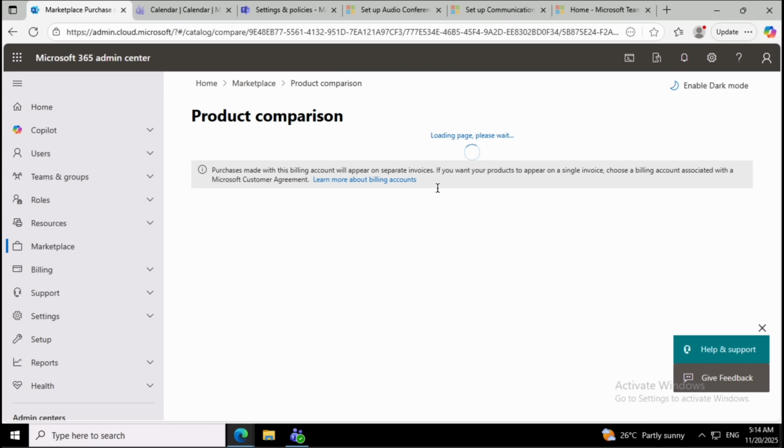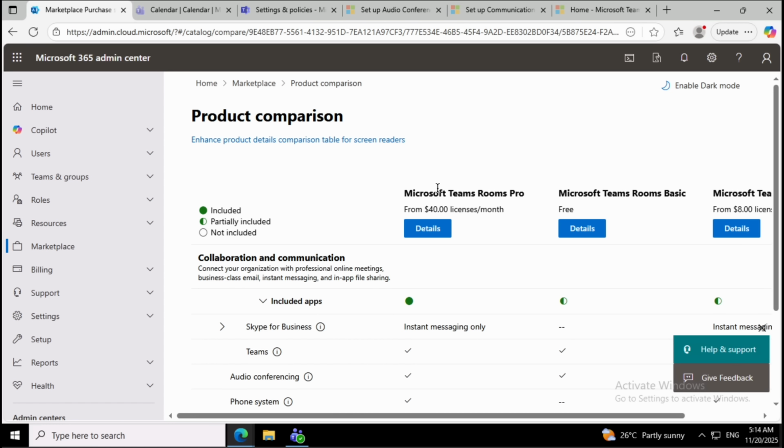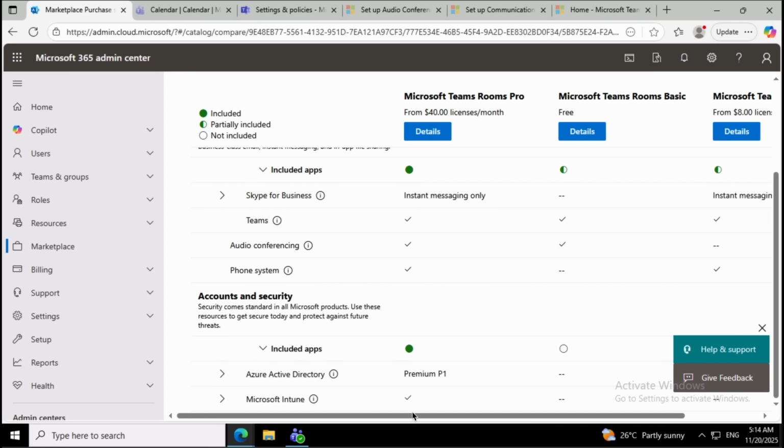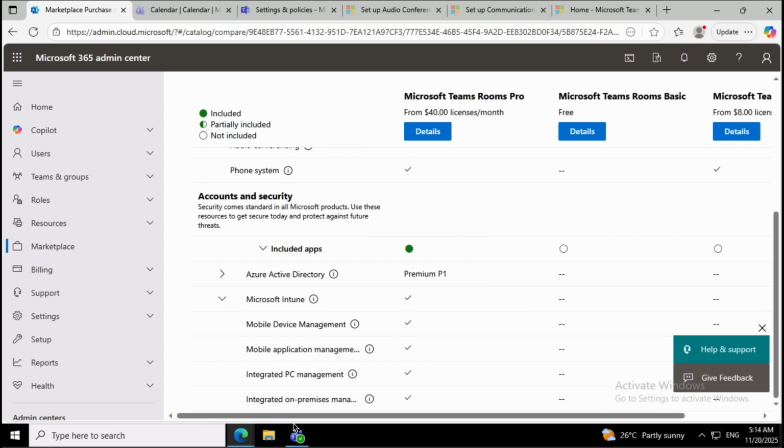So now you just hit the compare button and you got a small comparison between all the three licenses in a single place. You can look at the details of each one of it, but here is a comparison table that you can review before actually assigning any license to anyone. So collaboration and communication, full green means that all the capabilities are there. Half green means that a partial offering is given.